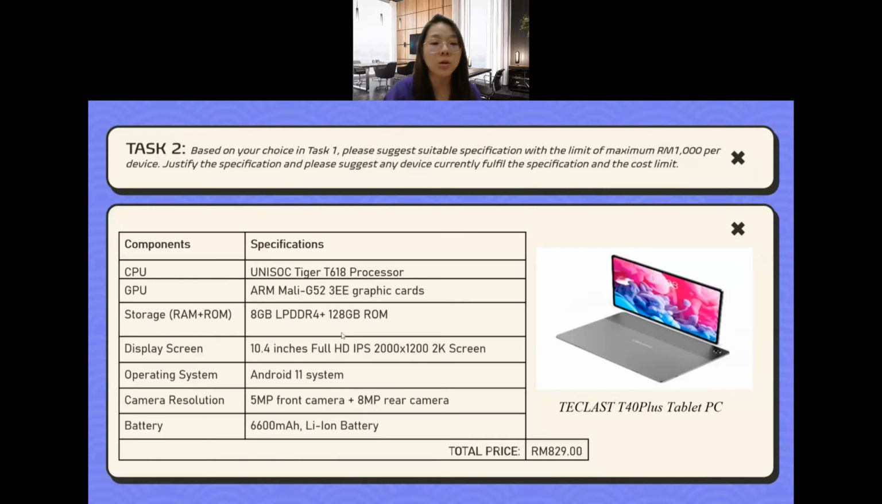This tablet works on the Android 11 system, which intelligently optimizes users' frequently used applications to improve the running speed. Moreover, it has a 5 megapixel front camera for basic video conferencing or editing. It also has an 8 megapixel rear camera with 1080p video recording, and it also supports 30 fps for video resolution.